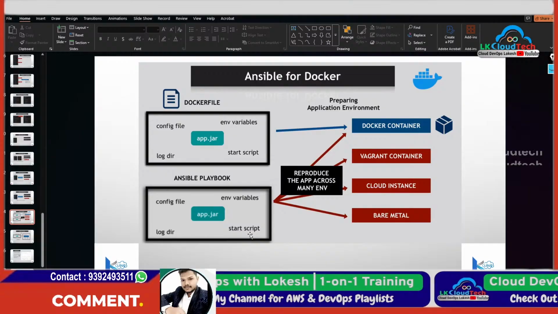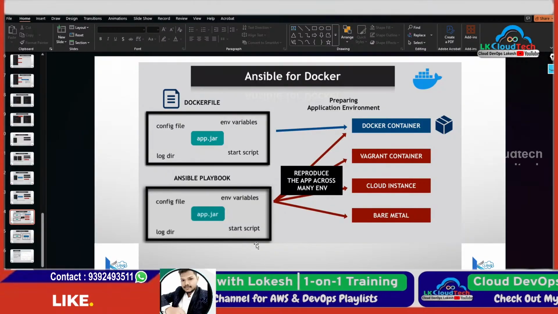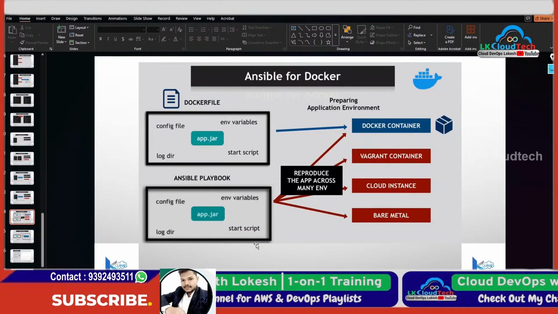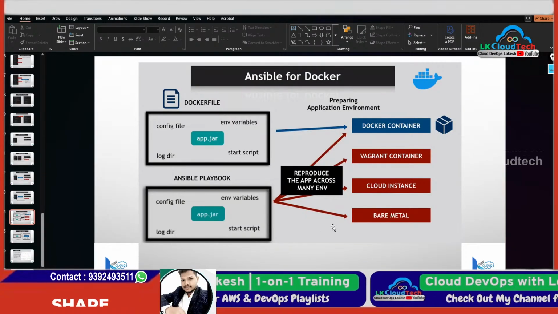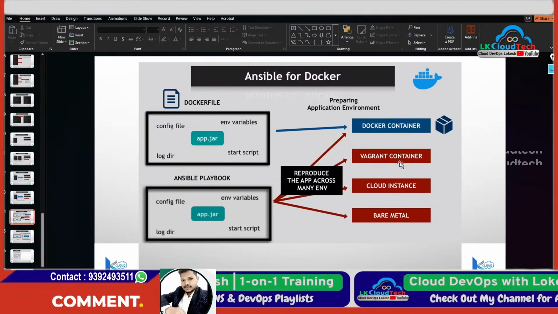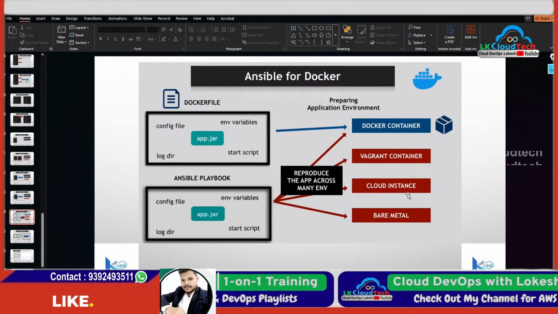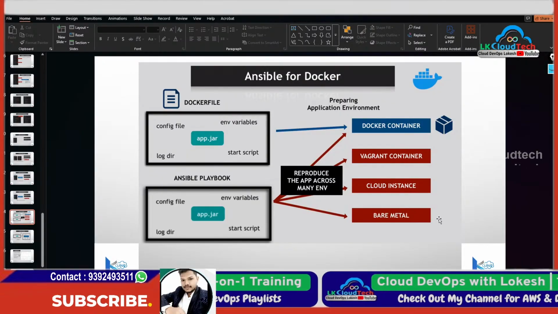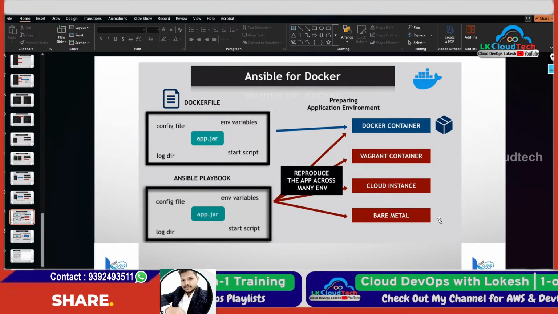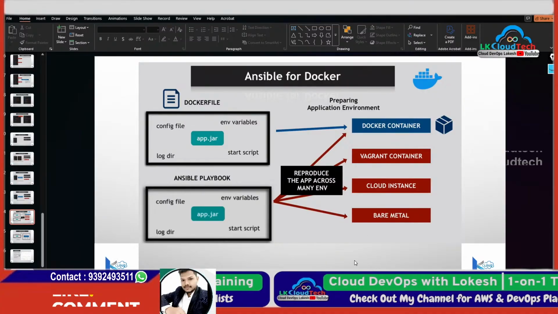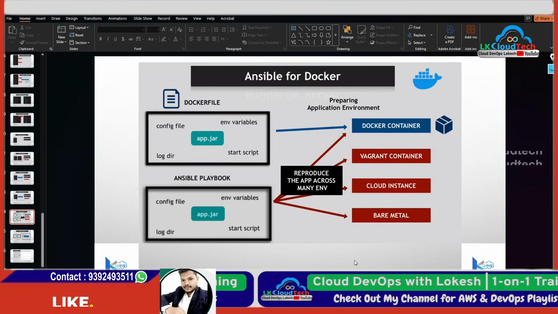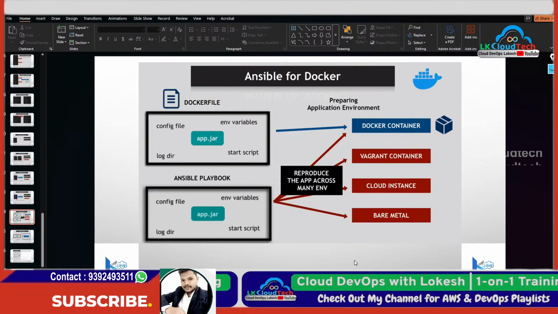cloud instances, bare metal servers. Basically what it means is Ansible allows you to deploy the application across many environments, not only Docker containers, but also cloud instances and bare metals. You know bare metal already, right? Bare metal in the sense it's a manual process, kind of local machines.